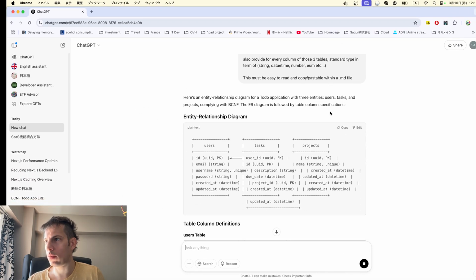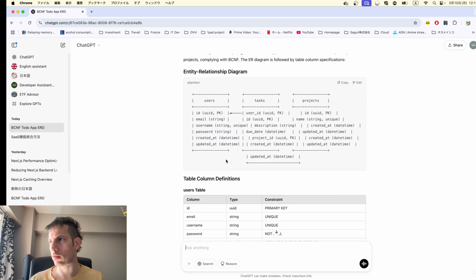So it's going to be something like it. He added some information I didn't need, but yeah, basically we have something that looks like what we are going to implement.